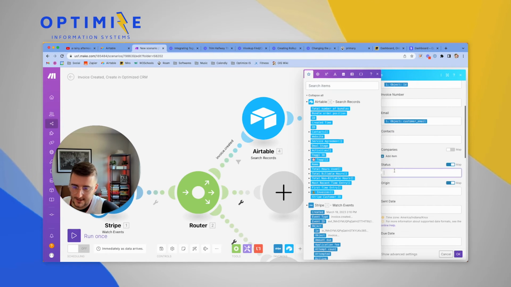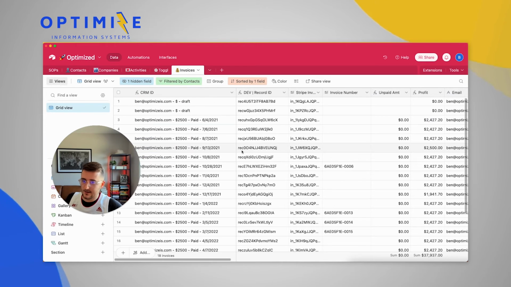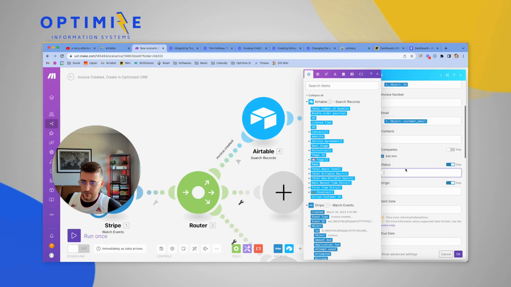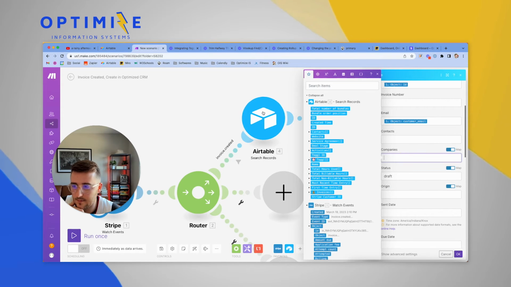The status is going to be the same thing every time. This time, it's going to be draft, which, if I go back into my Airtable base, I want to make sure it has the same language as everywhere else. So the status should say lowercase draft. If I open this back up here, I'm just going to copy that and paste it in there. Companies, this should be mapped in here from my search records right here, and this should be pulling from, I think, this ID.